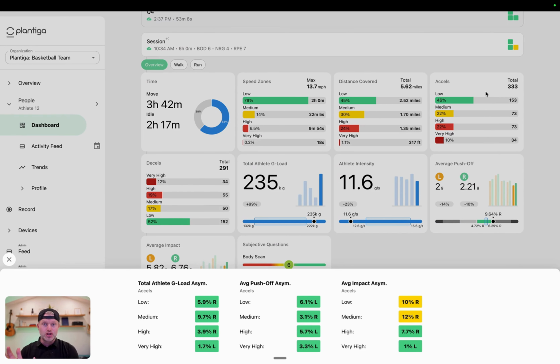And again, we're looking at the G load, so the mechanical load of the right and the left limb. Right here, we look across the board green, but kind of favoring that right limb. Push-off asymmetry is, again, the peak acceleration coming off the ground, where green's landing. We see a little bit more in that yellow zone on the low and medium band. Still pretty good, but we're kind of in that yellow zone there.